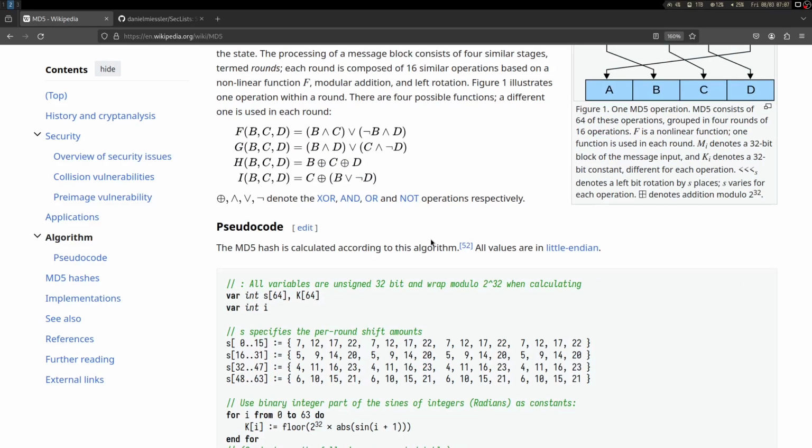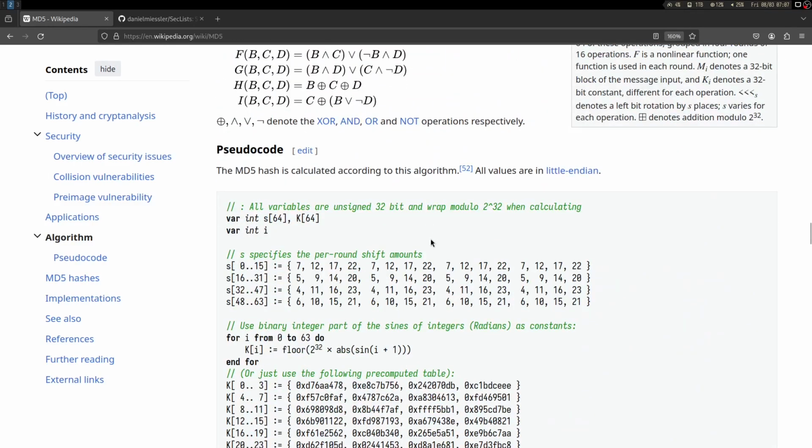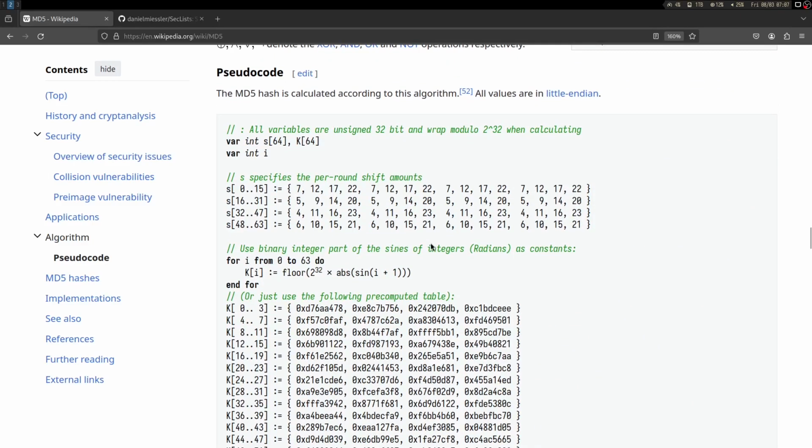So yeah, I guess I'll just scroll a bit down just to make it a seamless transition. And yeah, see you when I do the actual coding.